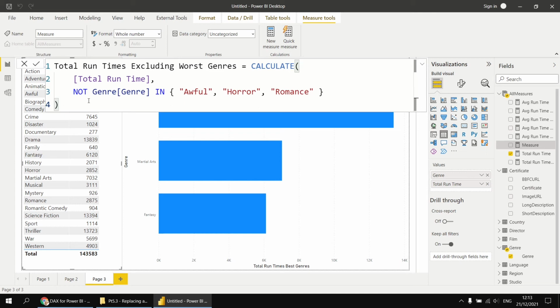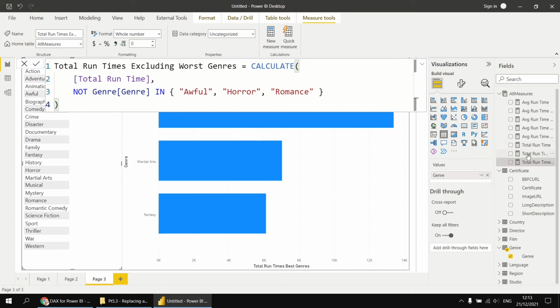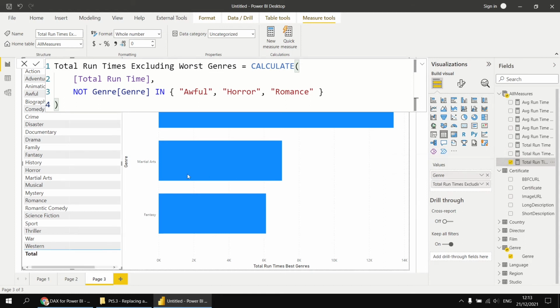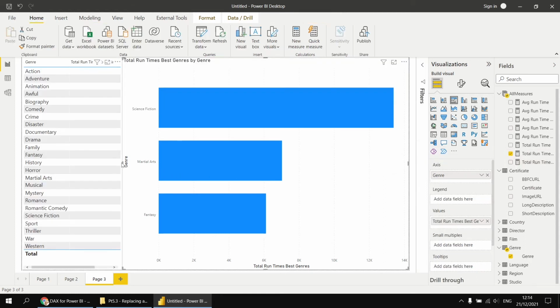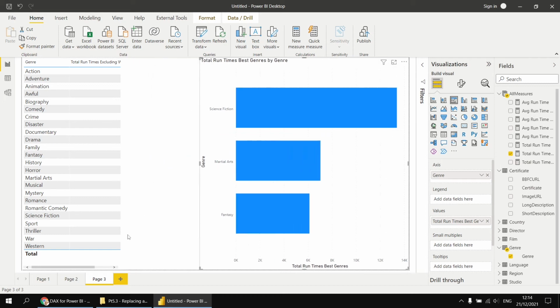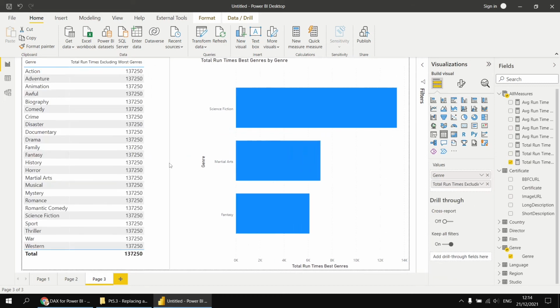The problem here, of course, is that we're using a filter expression that references the column that's already applying a filter. So this is going to replace the existing filter with our new one that we've just created. So if I just swap out the fields being used there and go for total runtimes excluding worst genres instead, we'll see that it doesn't get rid of the awful genre, sadly. It keeps it in there and it just calculates the total runtime for all the genres except for awful, except for horror, except for romance, which isn't what we wanted, of course.